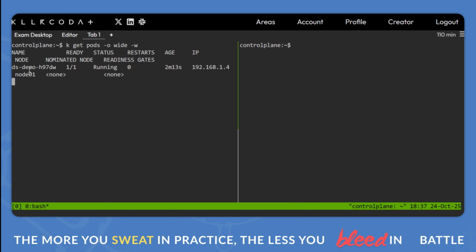So I'm watching the pod here. This is node 01, and now it will be a right arrow. Waste some time with me, you will clearly understand what I want to say. Now I want the taint.